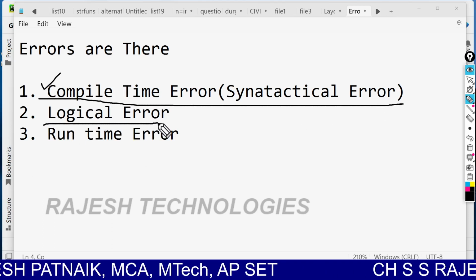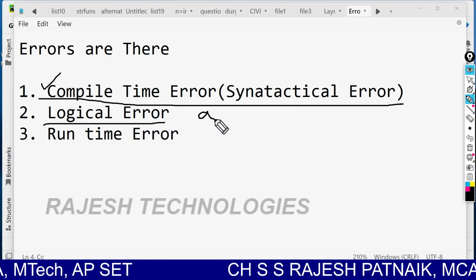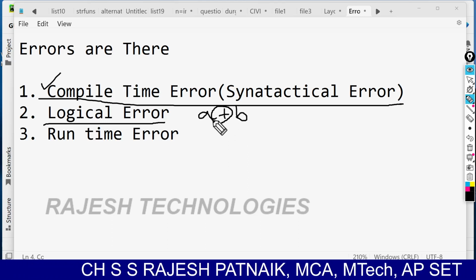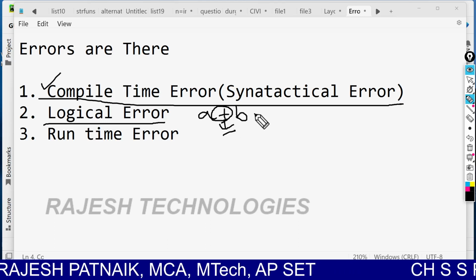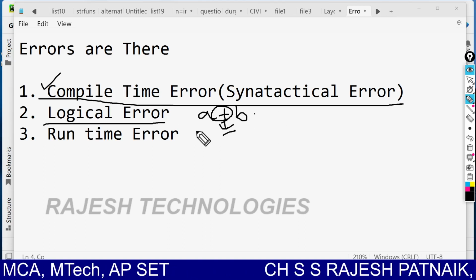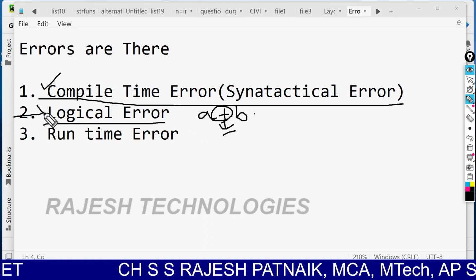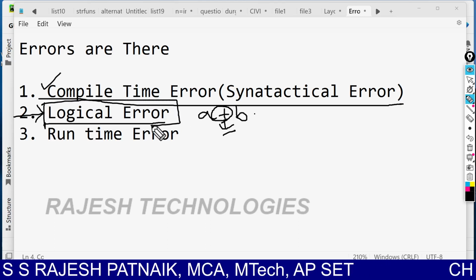Logical error means logically it was wrong. For example, I want to perform A plus B, but in the program I put minus instead of plus. Then it is a logical error. The entire program is correct, but the logic was missed. So this is entirely the programmer's fault.